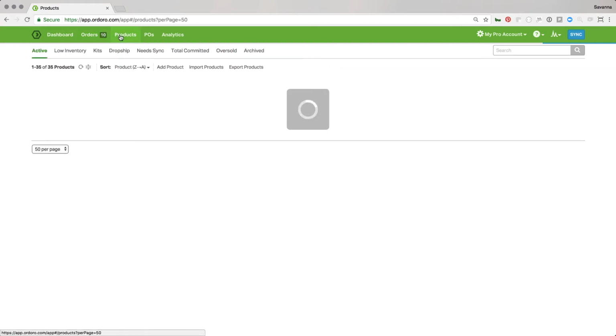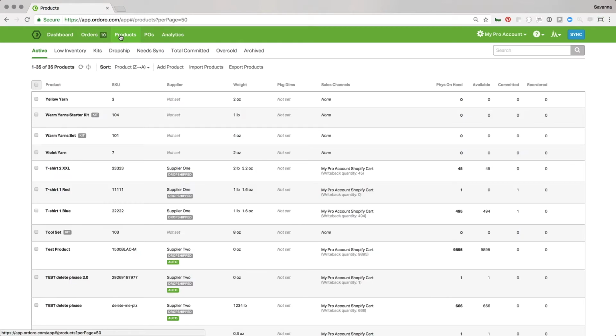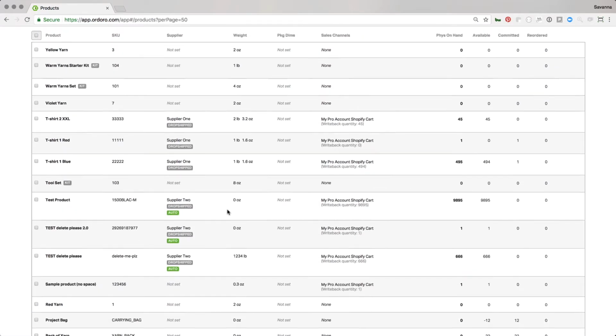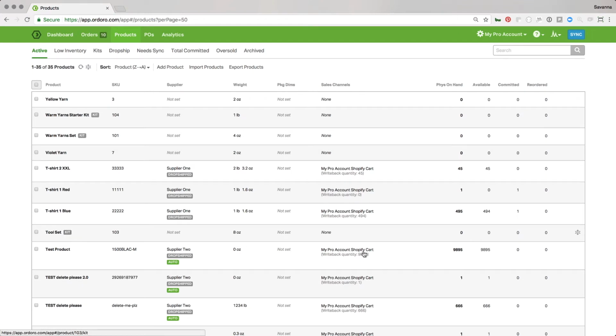Under the product section, this is where you're going to be managing all of your inventory. So you'll probably spend a lot of time here on your pro account just checking it out, double checking stuff, making any adjustments. So this is the active products filter. Right now this is just going to be all of our products. We're going to see if they're dropship products or if they're kit products or whatever. They're all in here.